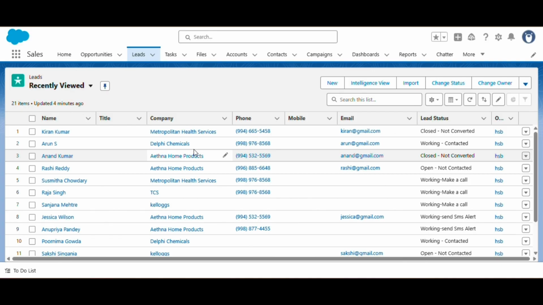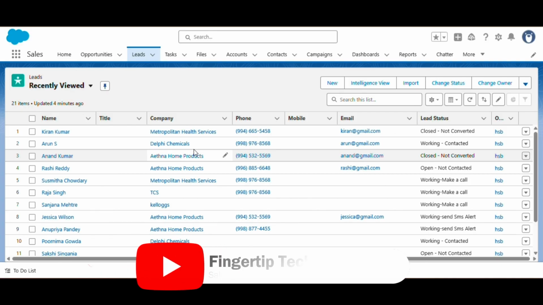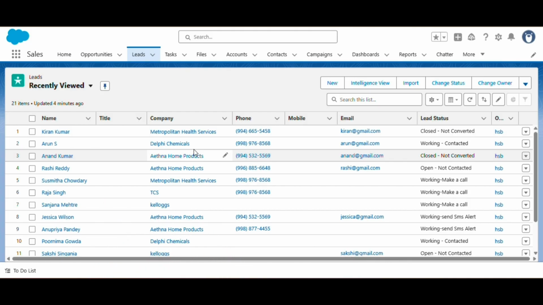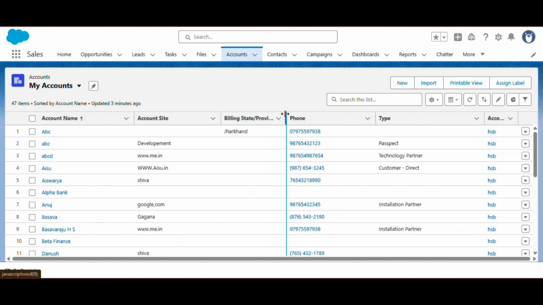Now let's understand this with a real-time example. Imagine you have multiple account records and you want to share those accounts with your sales team. To do this, the first step is to create a group and then use that group inside a sharing rule so the sales team gets access.